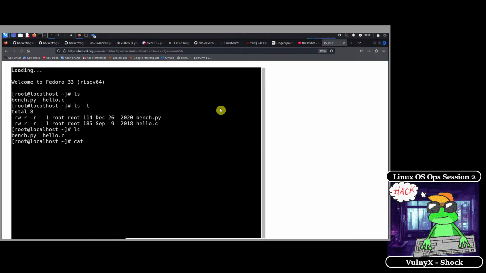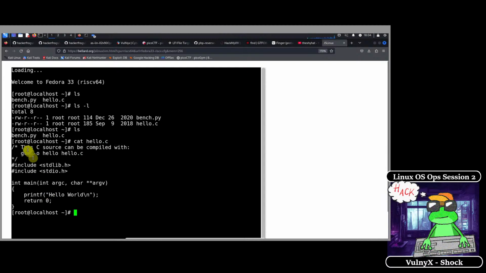So we can use the cat command to read a file. For instance, there's this hello.c file over here. We can read that by doing cat space hello.c, and this is going to give us some code because this file has some code in it.